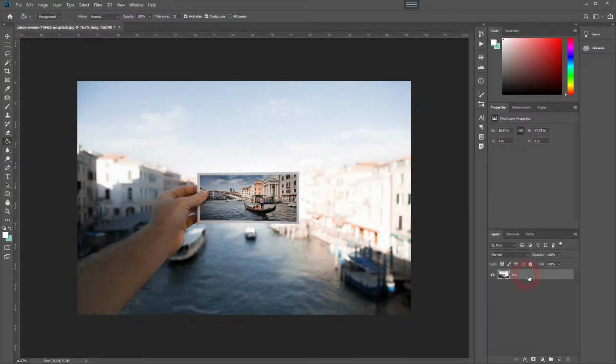We'll just rename it and thus unlock it. Copy it by pressing Ctrl+J. We will work with the copy now, create a new layer on top of it. Activate the Rectangular Marquee tool and make a selection of the whole image.